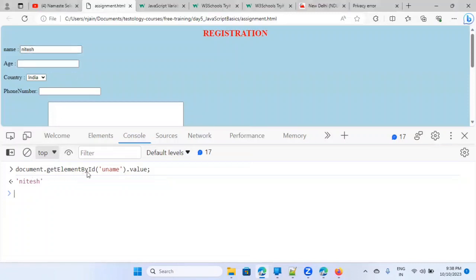using this code document.getElementById. Document means HTML document. GetElementById means getting this text box through its unique identification with its ID, and dot value means we want to get the value. So whatever you put, let's say if I put here Johnny Walker, and if I again say document.getElementById, see here I am getting Johnny Walker.